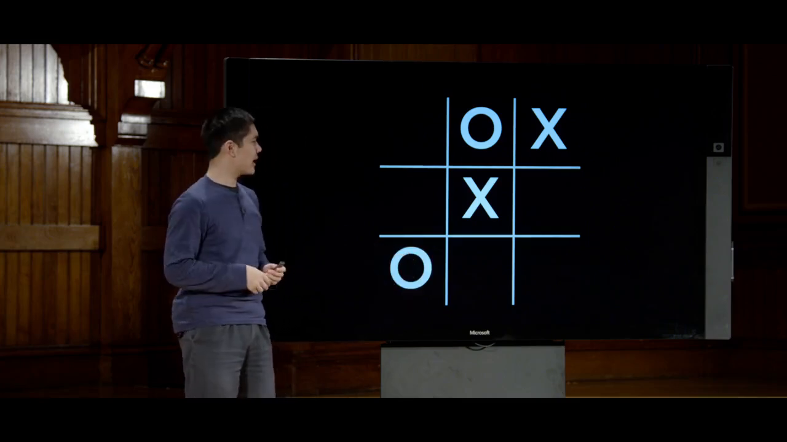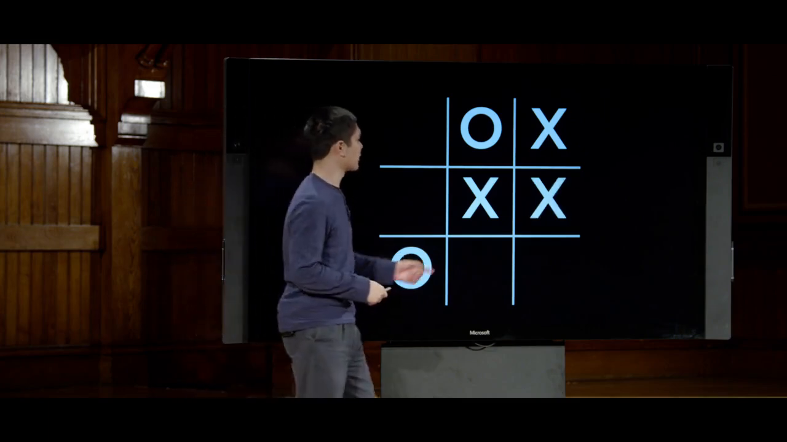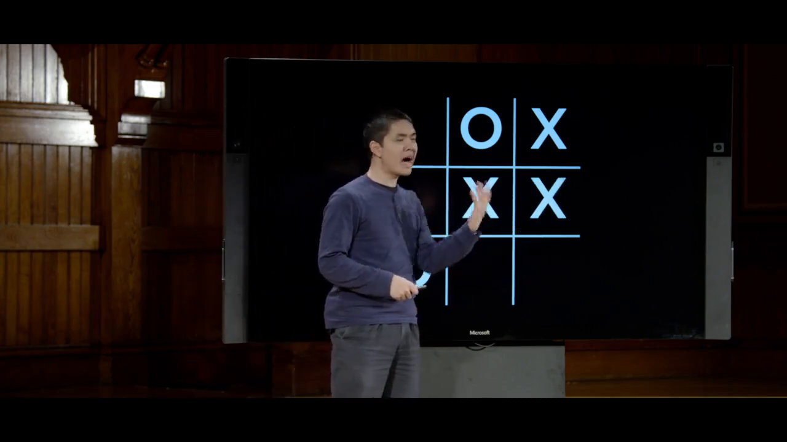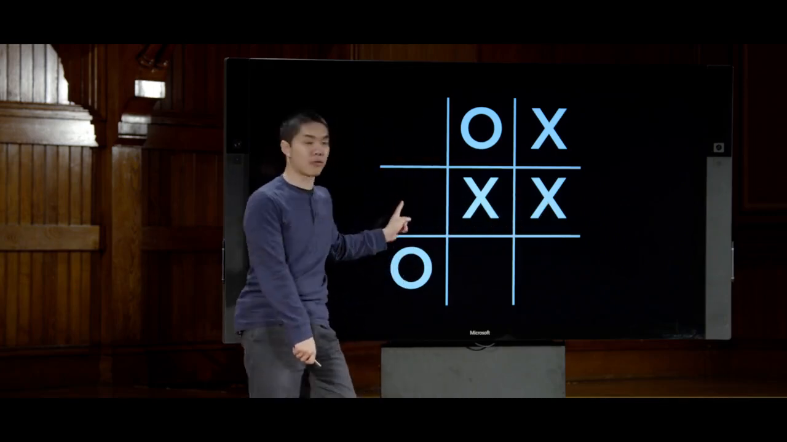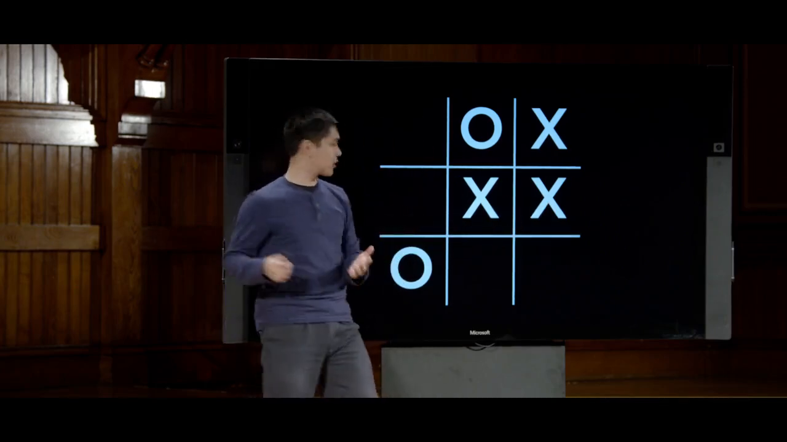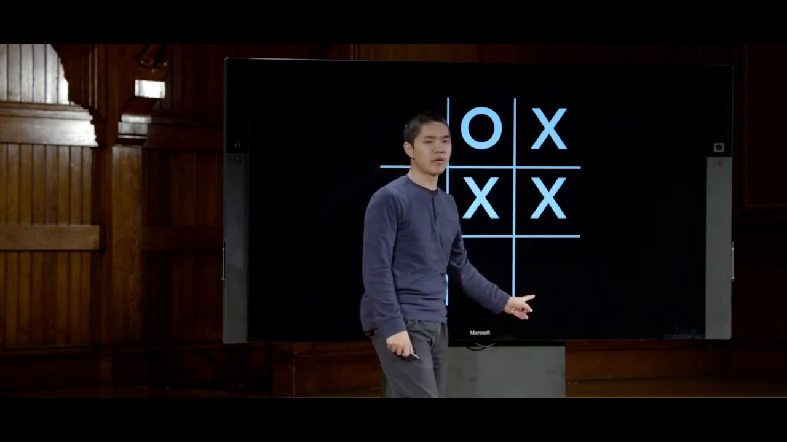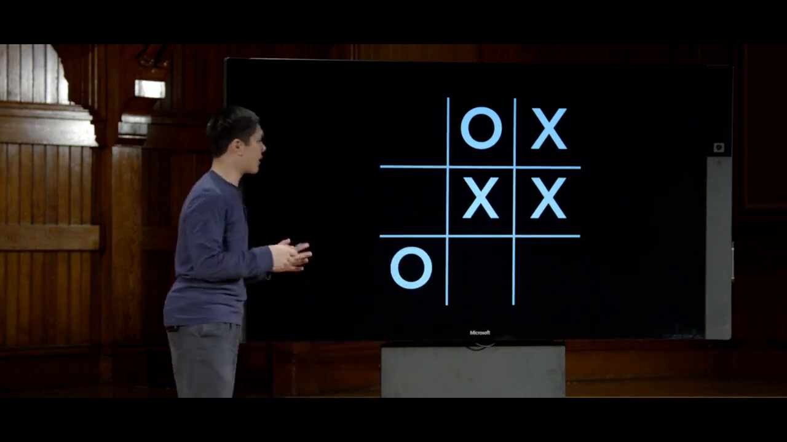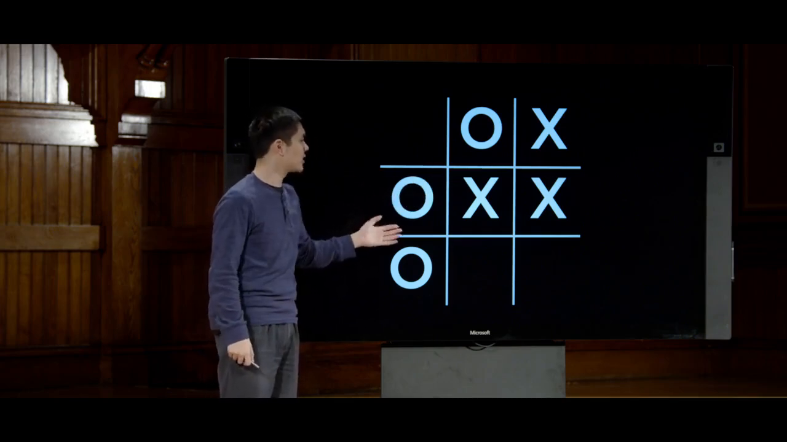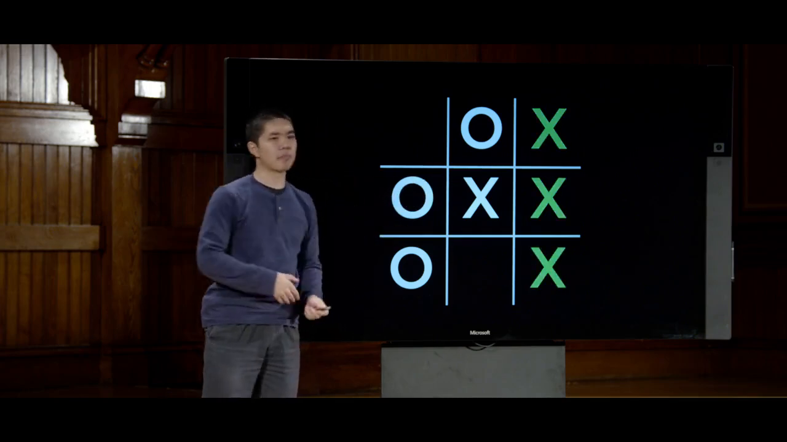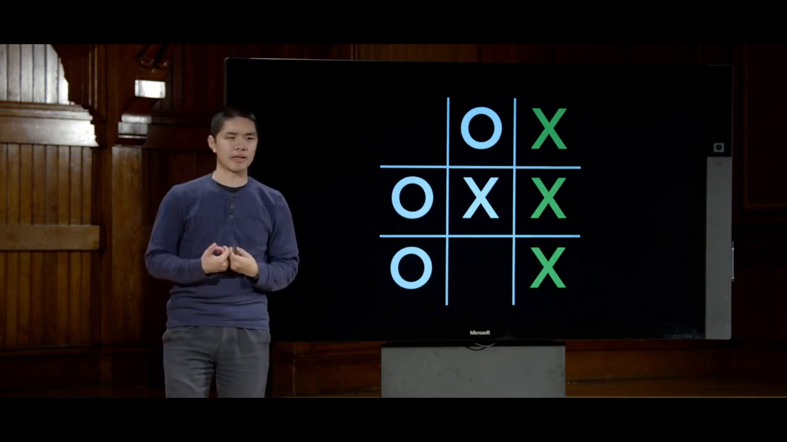But now, X has a pretty clever move. X can make a move like this, where now X has 2 possible ways that X can win the game. X could win the game by getting 3 in a row across here. Or X could win the game by getting 3 in a row vertically this way. So it doesn't matter where O makes their next move. O could play here, for example, blocking the 3 in a row horizontally. But then X is going to win the game by getting a 3 in a row vertically.